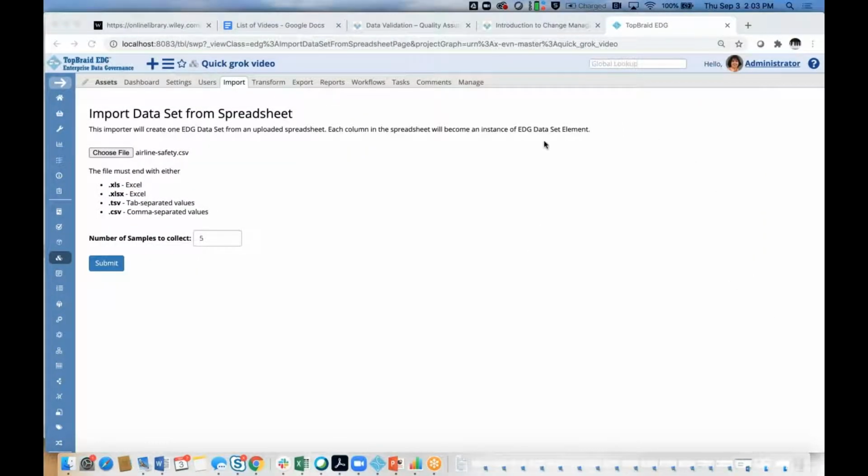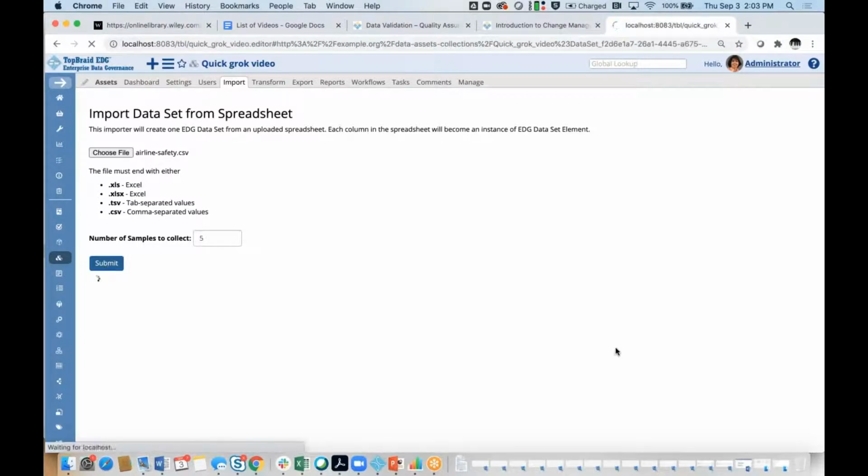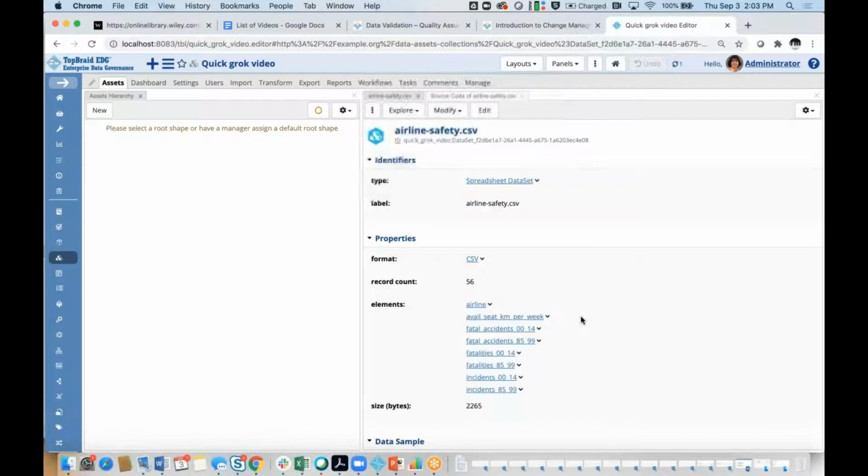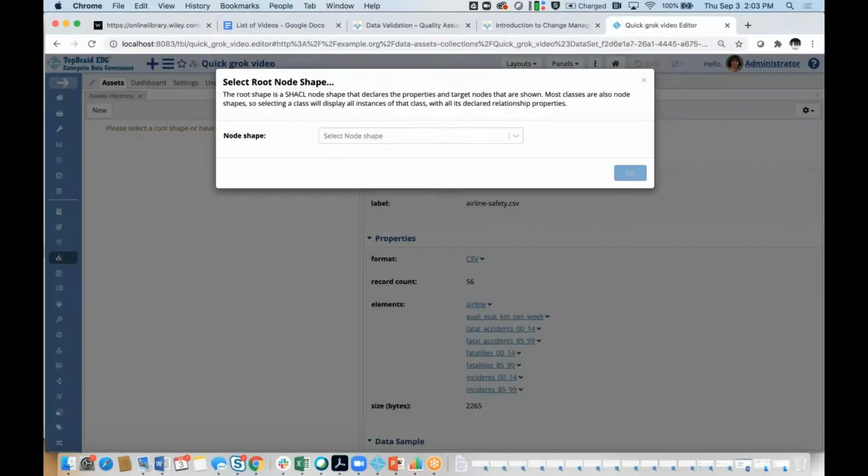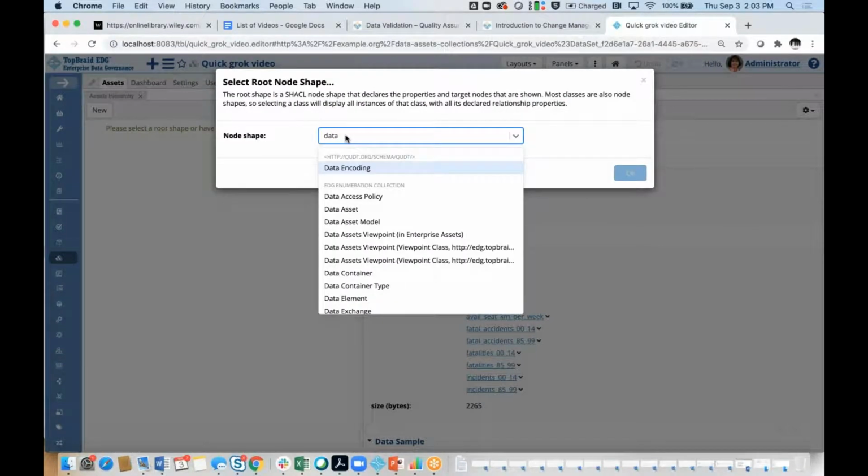And here I have an option to select a number of samples that will be collected, and I'm just going to stay with 5 samples and submit. So let's look at our data sets.